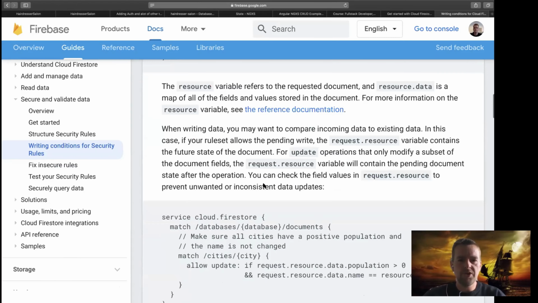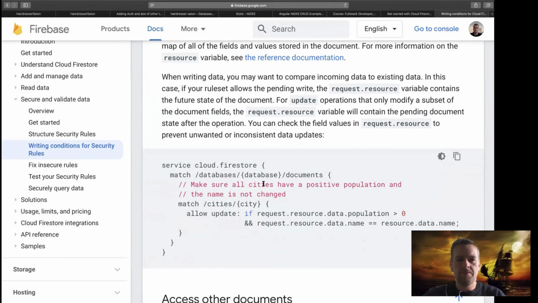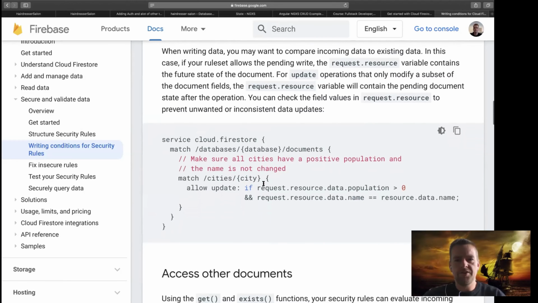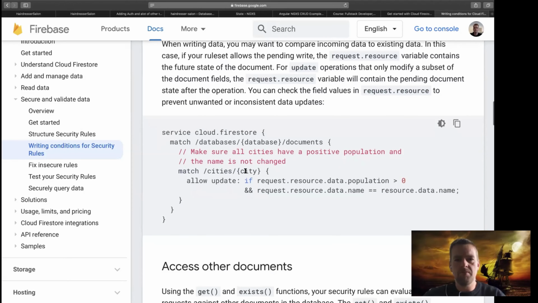Okay, let's just keep going. We have another example right here, a bit more complex. I have to move things around again because I want to be able to see the chat. There we go. Make sure all cities have a positive population and the name is not changed.